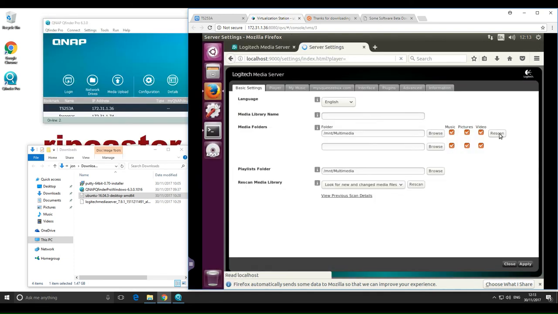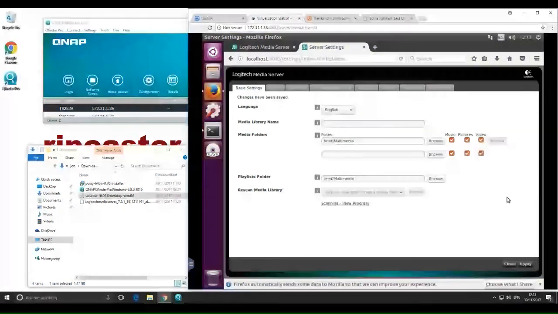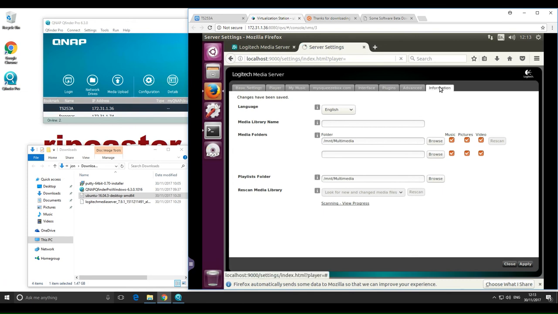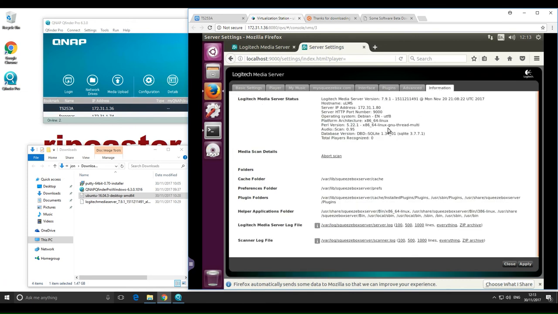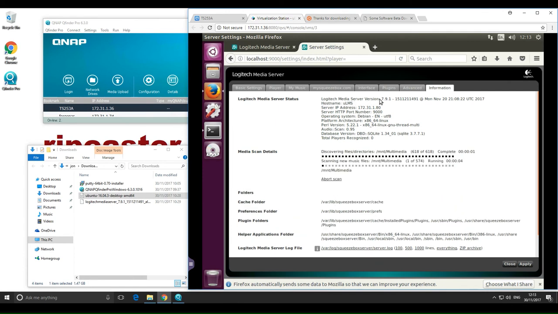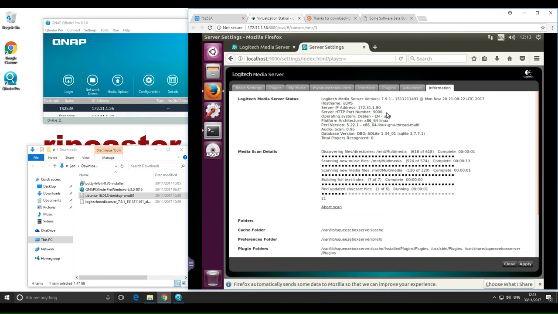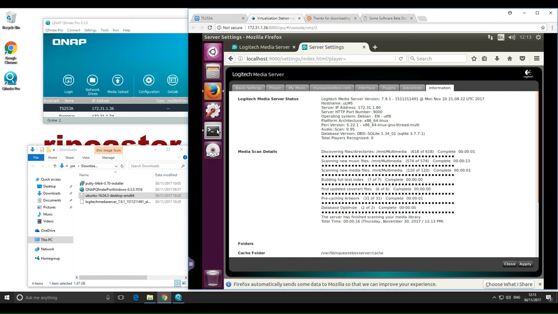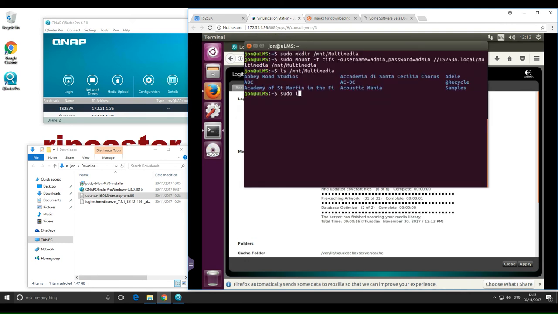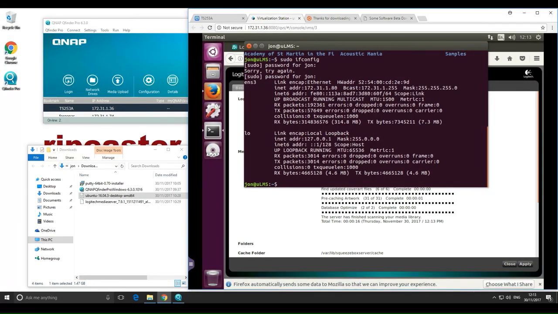Click on the settings at the bottom right of the screen. Click on the rescan button on the basic settings page to index the music. Click on the information tab to display the server version and also the IP address the server is using. 172.31.1.18 in our instance. You can also check the Ubuntu IP address using the command line. Note that this address is different from the actual QNAP itself, .36 in our case.